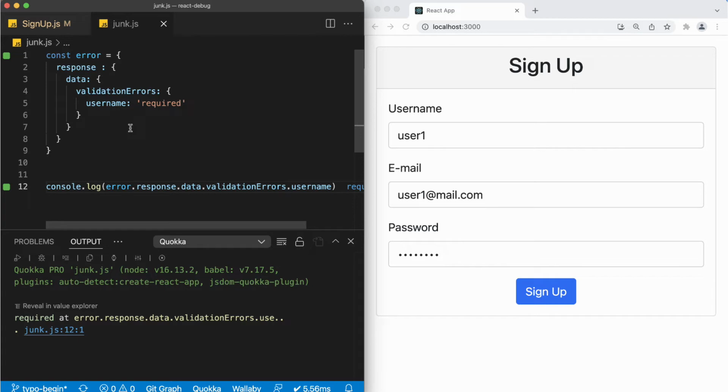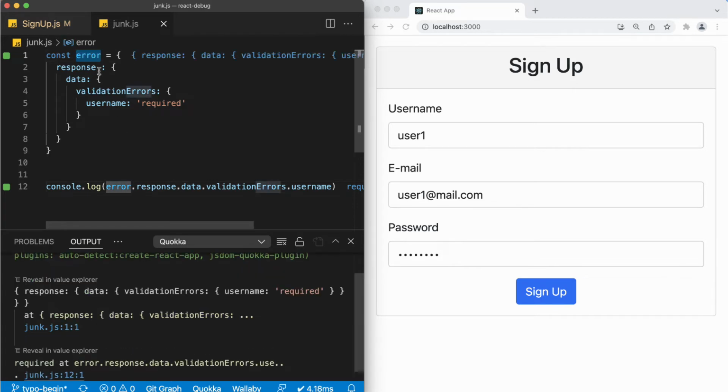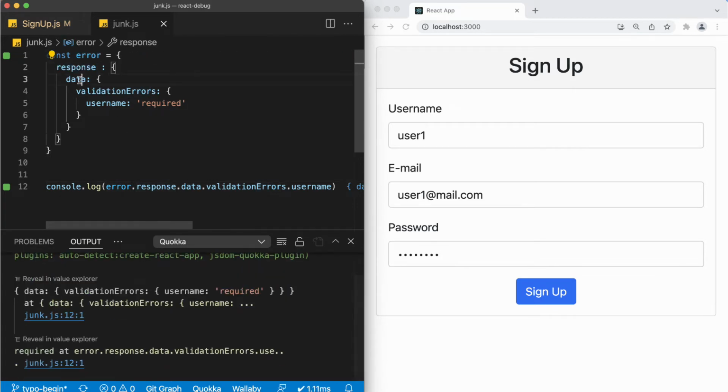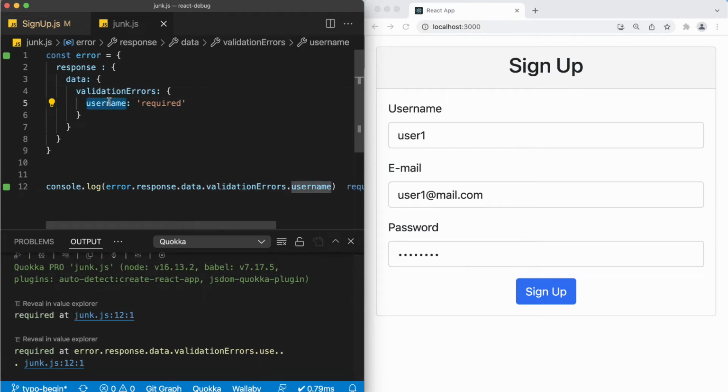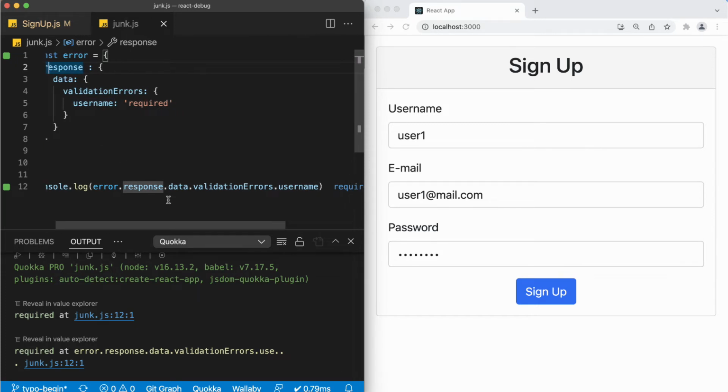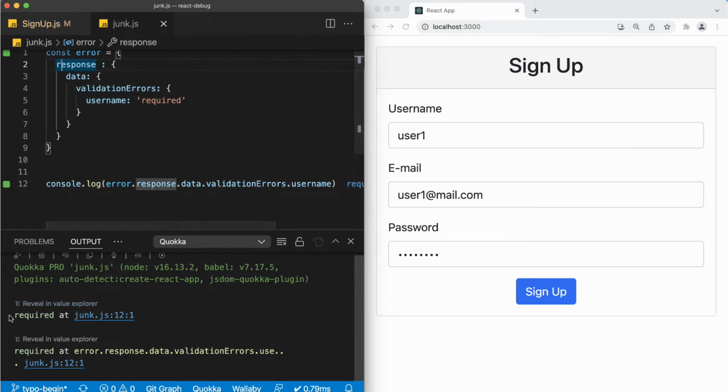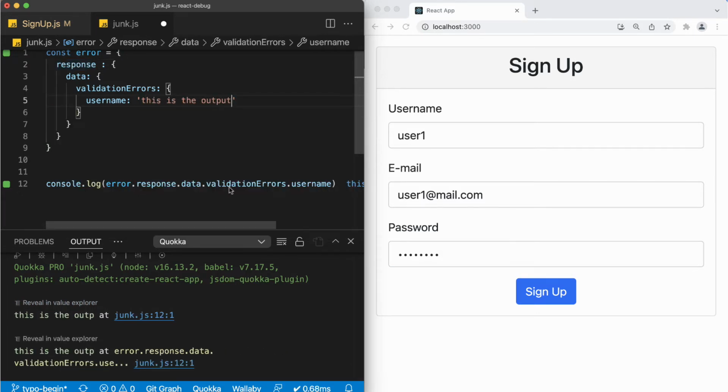So like in this one, we have this error object, we have the response in it, and there's data, and there's validation errors, and there's this username. So this is just an object having nested objects in it. And when we try to console log this one, here in the output, we got this message. This is the output. So it is just printing out this thing.